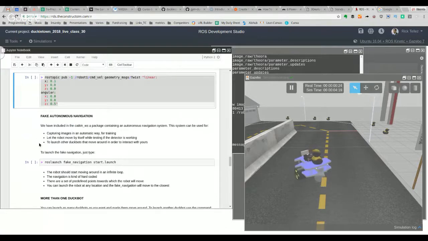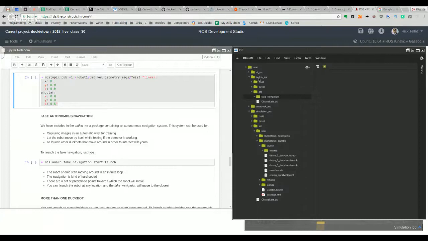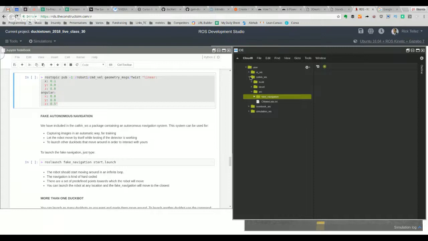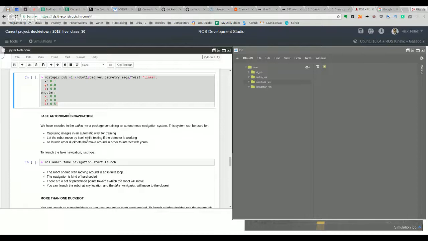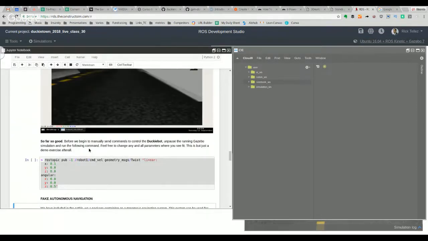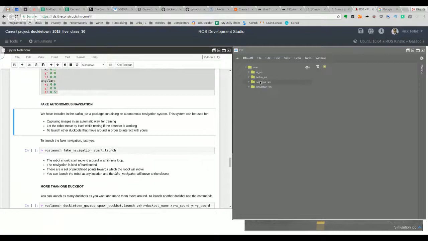Okay, so now let's go for the more interesting part, that is the launch of the fake navigation. Let me show you the code of the fake navigation that is included, as I mentioned, in the Catkin workspace. So how does the ROS Development Studio organization of the files work? We have organized the files in three different workspaces. The notebook is the one that contains this information here. Whatever you write or modify here will be saved in the notebook.